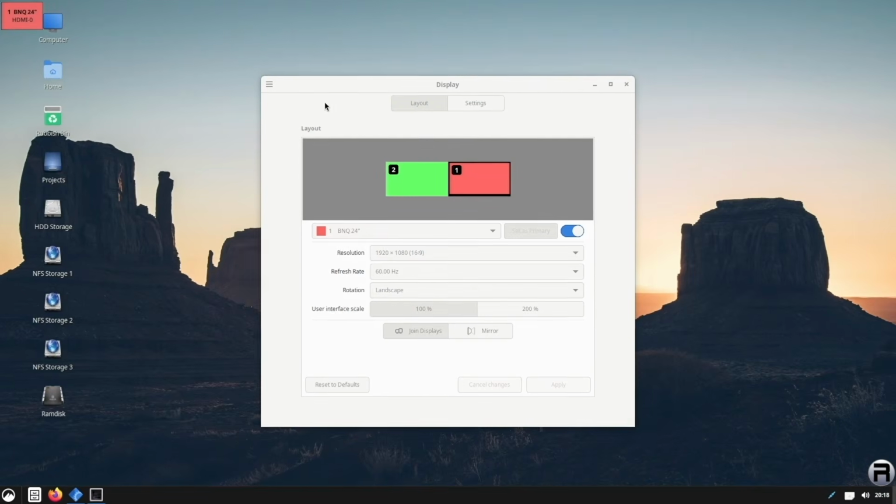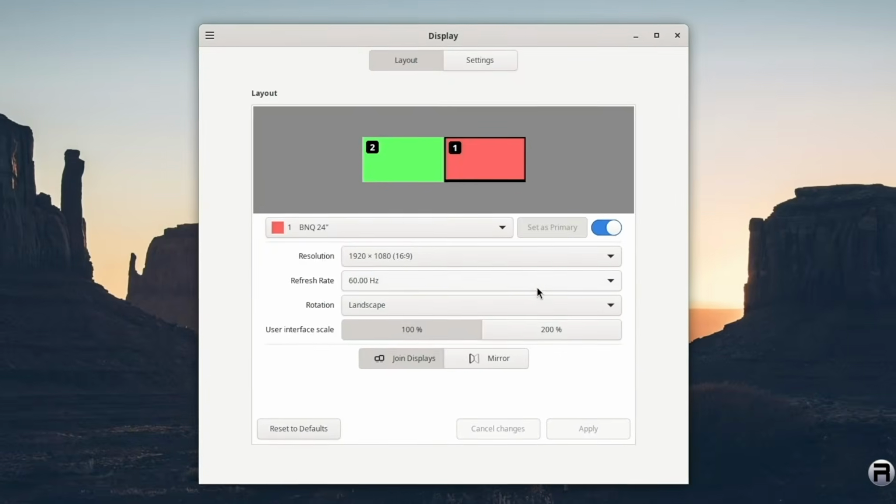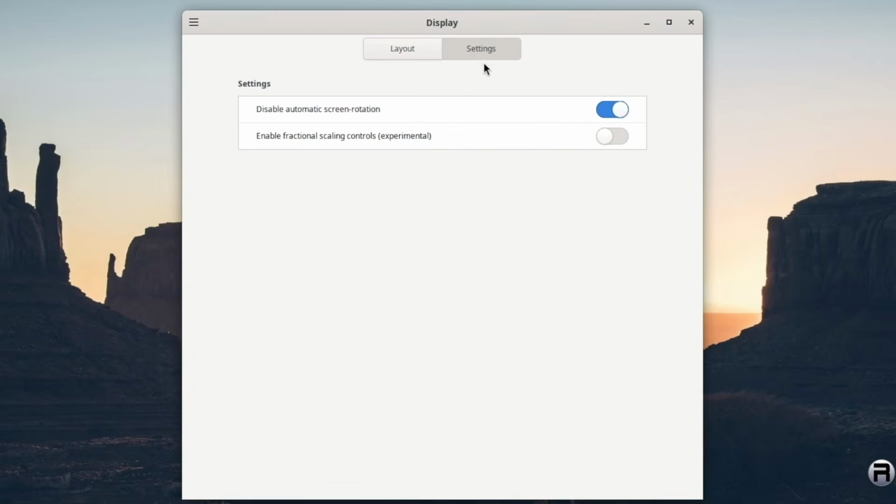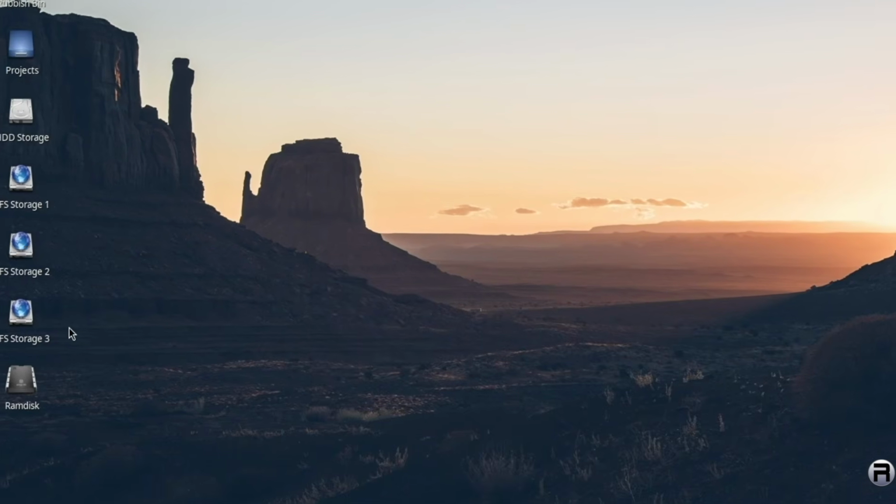Right, we configured back again. And we set the correct screen as the primary. And we should be good to go. Okay, we're back to normal now.